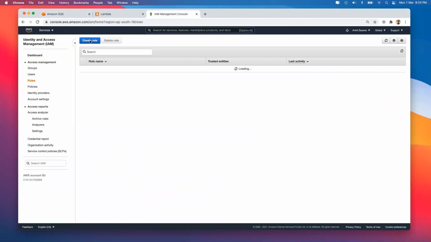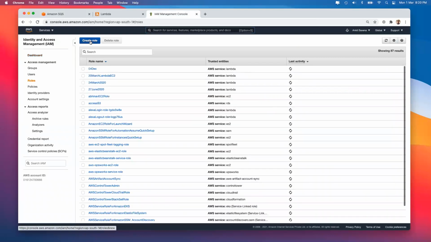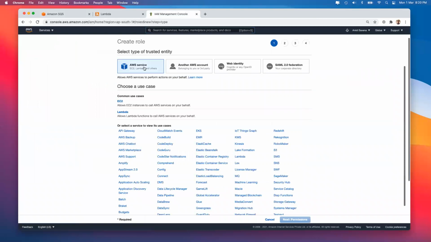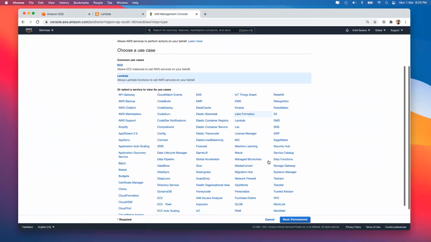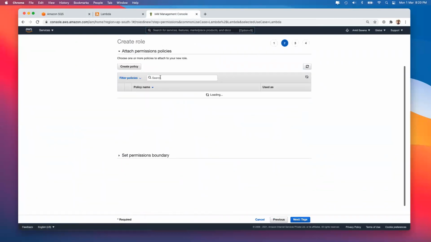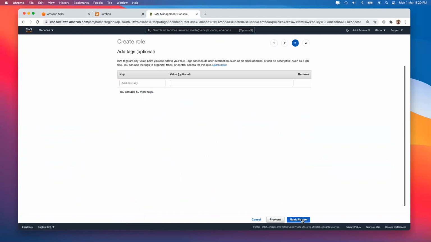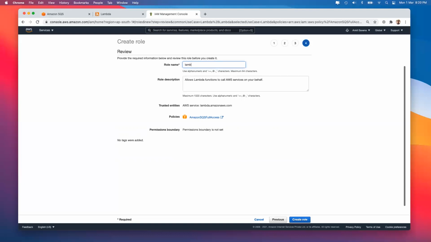So roles, create role, and this has to be used by Lambda, and next, permissions. Here I'll have to select the permissions which Lambda can use, which in my case I'm selecting as SQS. Okay, so it can be read access also if you want, or full access. Tags, review, Lambda access SQS.